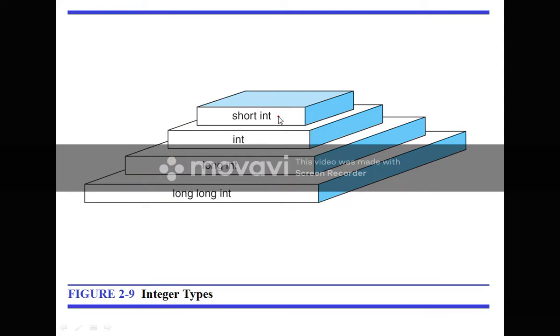So there are four types of integer data type. First one, short int, which is used to store a short value. Integer data type is used to store a whole number or integer number, and long int is used to store a large value, and long long int is used to store values larger than 1 crore or 2 crore. So this is the hierarchy of integer data type.